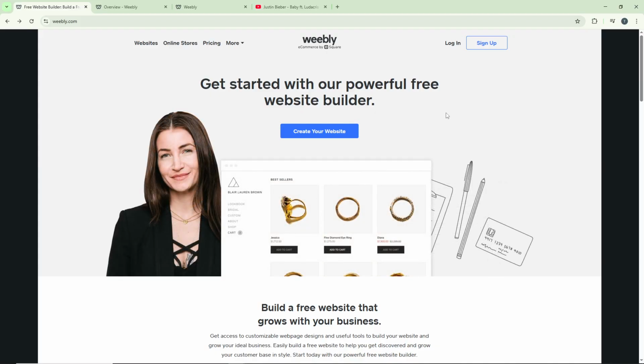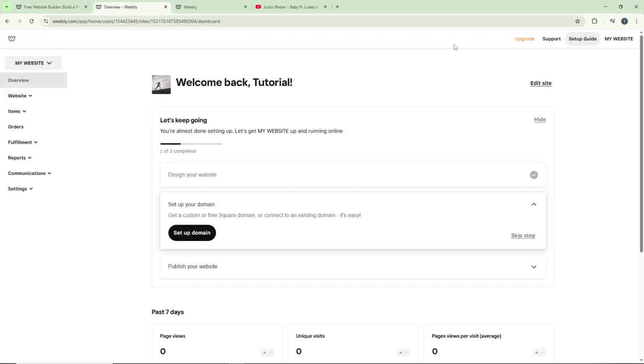First, you'll need to head over to Weebly.com and log in to your Weebly account. Once you're logged in, you'll land on your homepage. From here, take a look at the left menu where you'll see the option labeled Website. Click on it, and just underneath, you'll find Edit Site. Go ahead and click that to proceed to the next step.